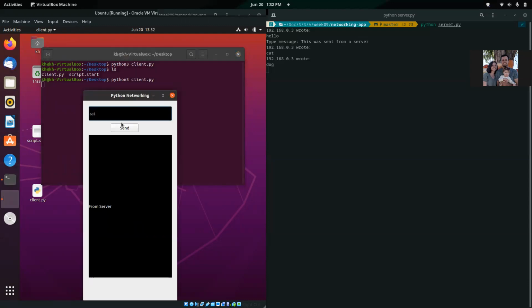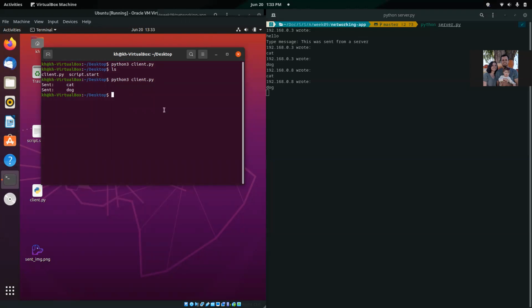And then if I do cat, then I get served the cat over TCP. And the server recognizes that it comes from a different IP. And then if I list again, now I have a sent image created. And that's my project. Thanks.